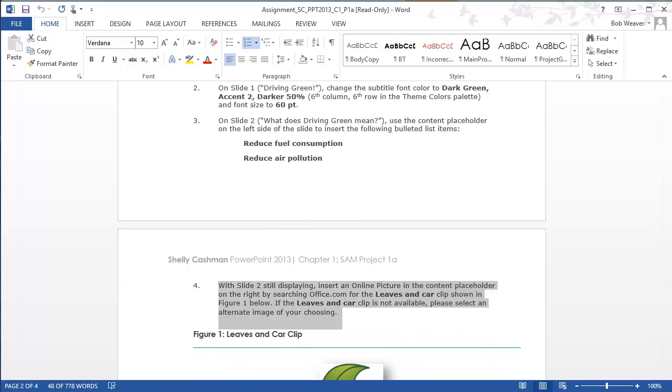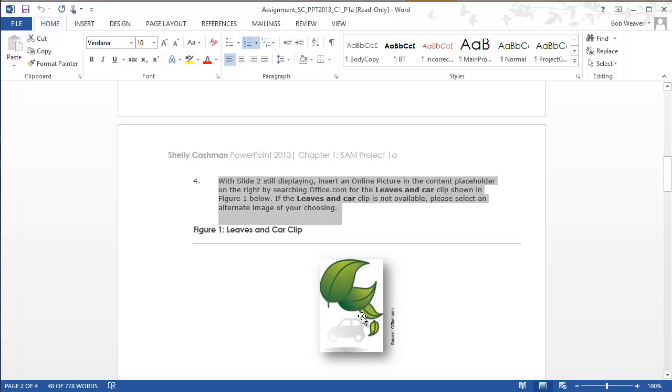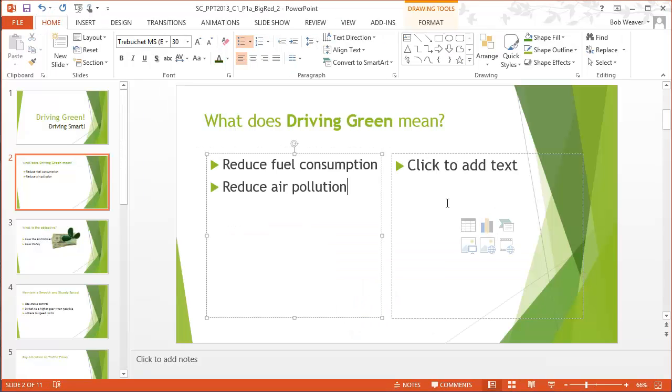Step number 4, with slide 2 still displaying, insert an online picture in the content placeholder on the right, and we want to search MicrosoftOffice.com for leaves and car, the leaves and car clip shown in figure 1 below. And if I scroll down, so there it is, and the title of this, our search keyword, is going to be leaves and car. If the leaves and car clip is not available, please select an alternative image of your choosing. But I think it'll probably be available here.